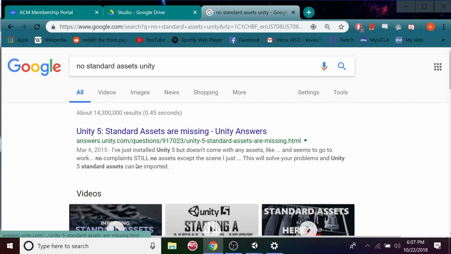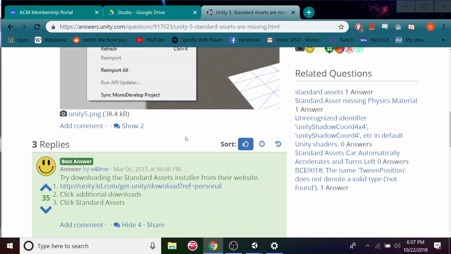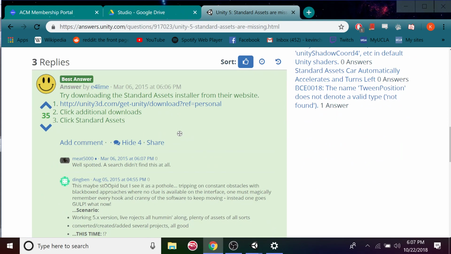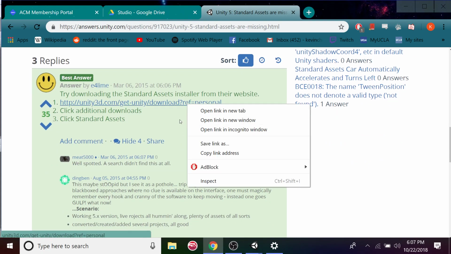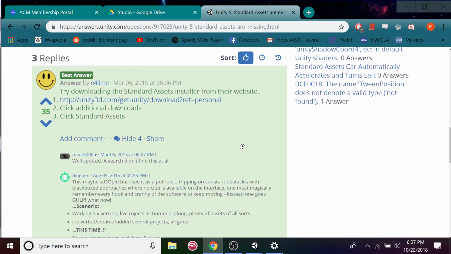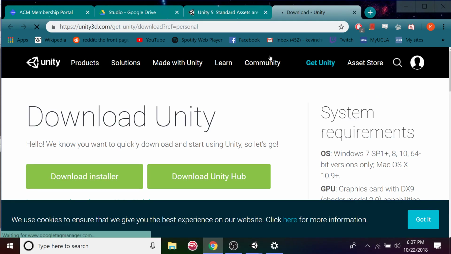Okay, so I'm just going to copy down the tutorial. Everyone should go to the website, Unity 3D. Get Unity, then click additional downloads and download standard assets.